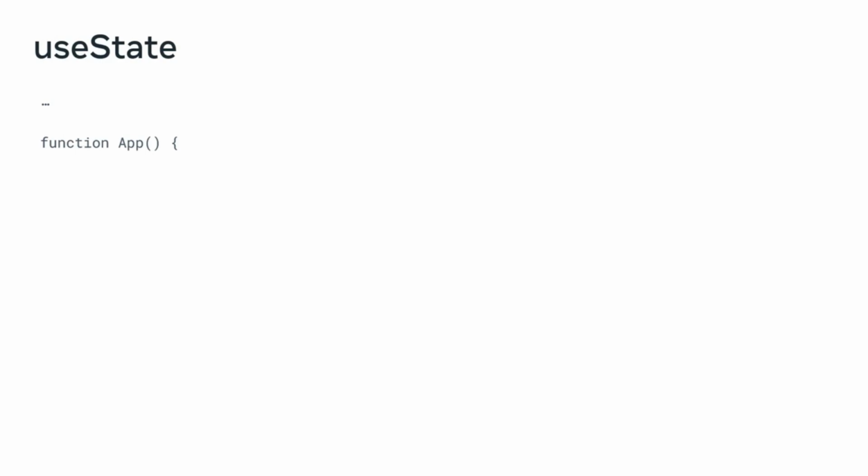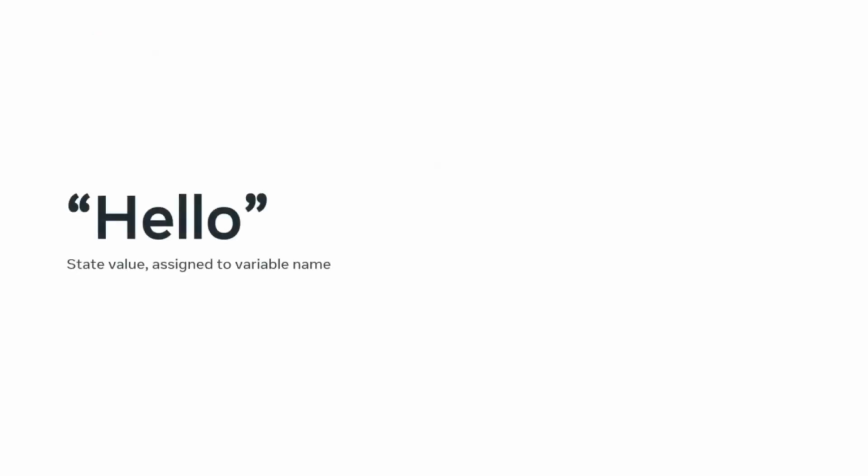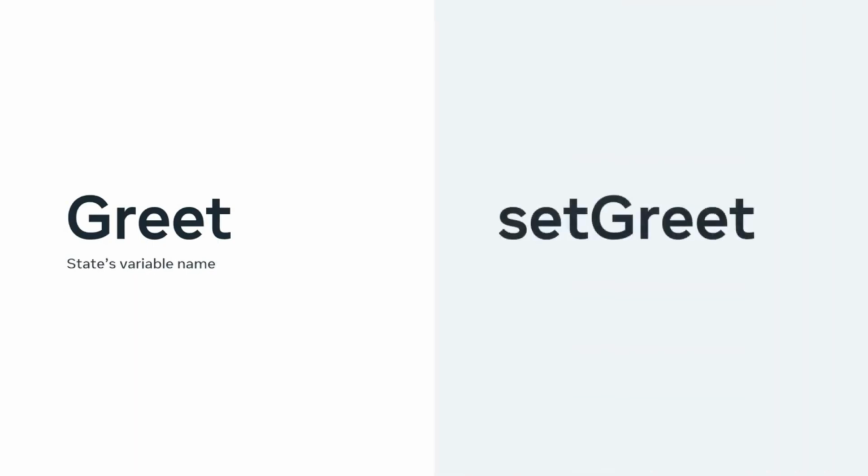To better understand what is being destructured in the app component, let's call a console log to the useState hook. The output reveals an array holding two things, the string hello and a function. In this case, hello is the state value assigned to the word state variable. The function is a built-in one that is not declared. The function can be destructured with any name you'd like, but there is a convention to follow. If you set the state's variable name to be greet, then the destructured state function should be setGreet.